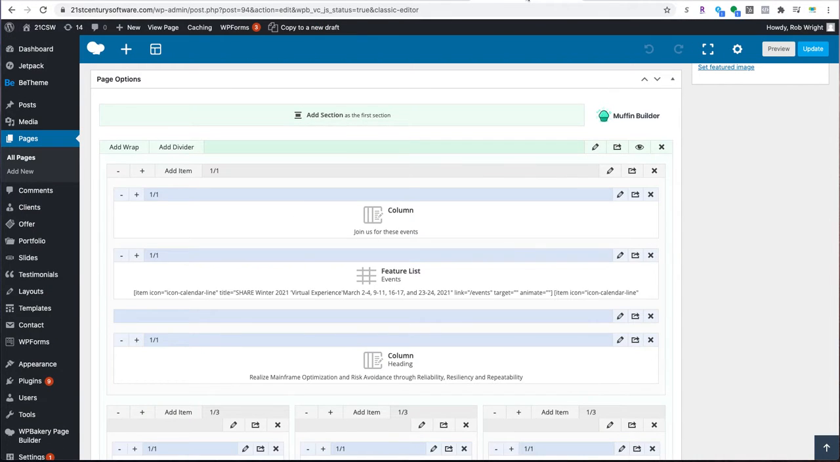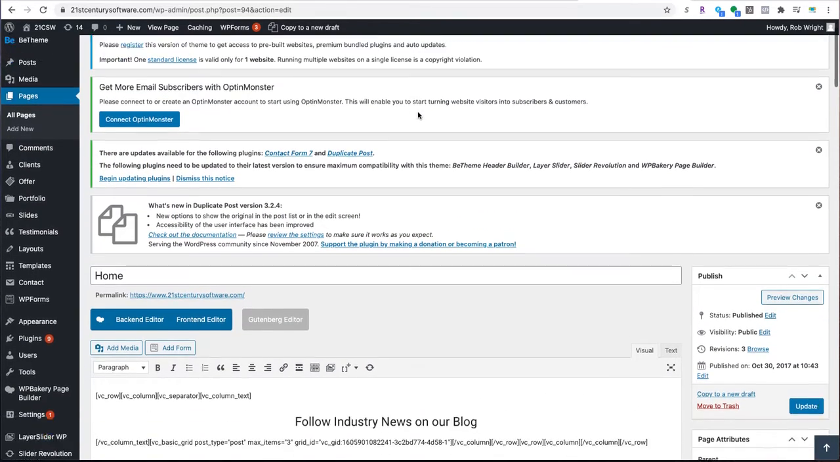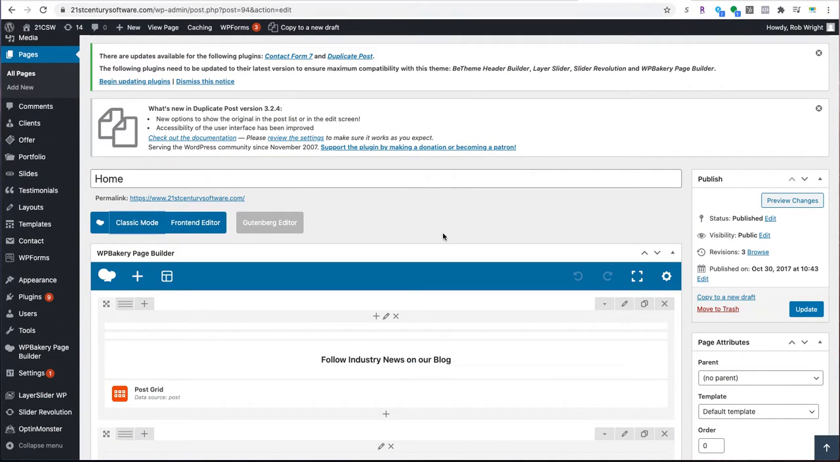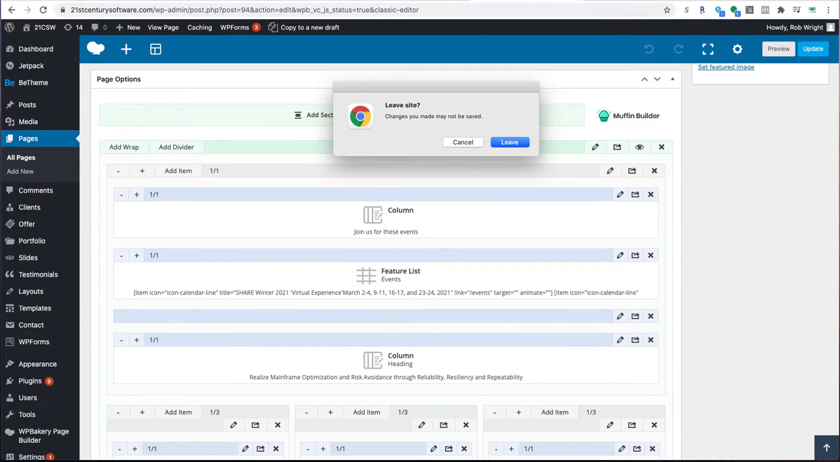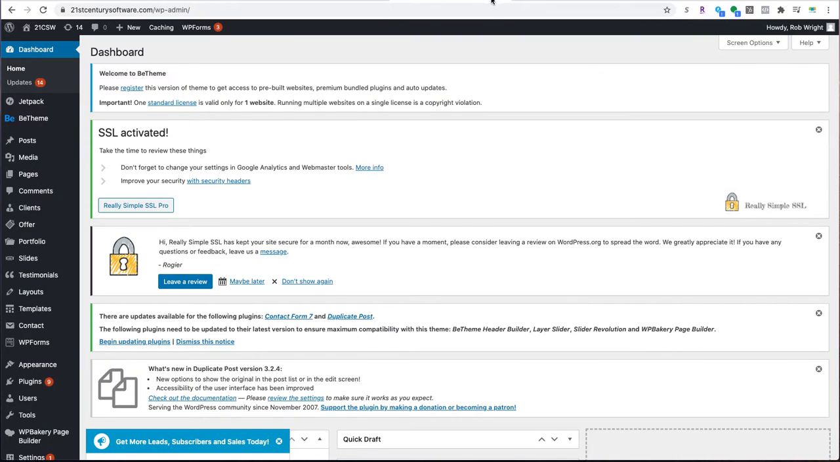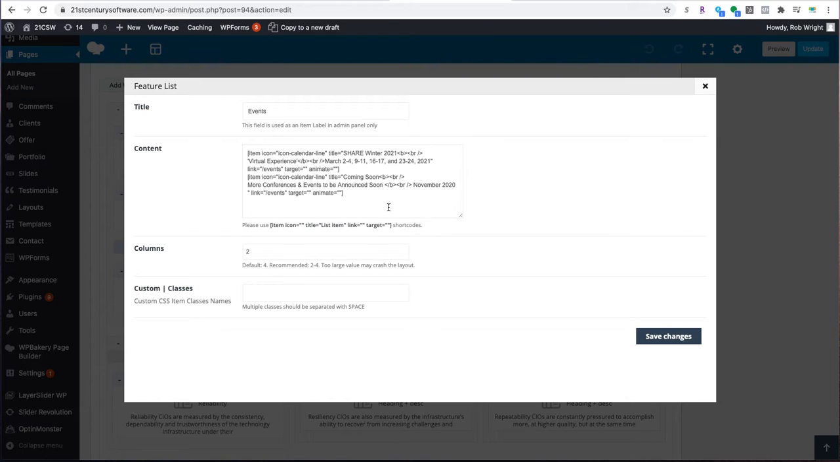What we're going to do is, once you log into that edit page, it might look a little weird. You always just kind of want to use the back-end editor, and that's going to look like this, right? And then when you come down, just close out some of this other stuff. So when you come down the list, you're going to see your events. See, it says join us for these events, so that you know you're in the right spot. So right here, feature list events. So we're going to just click the little pencil, and now we're editing.